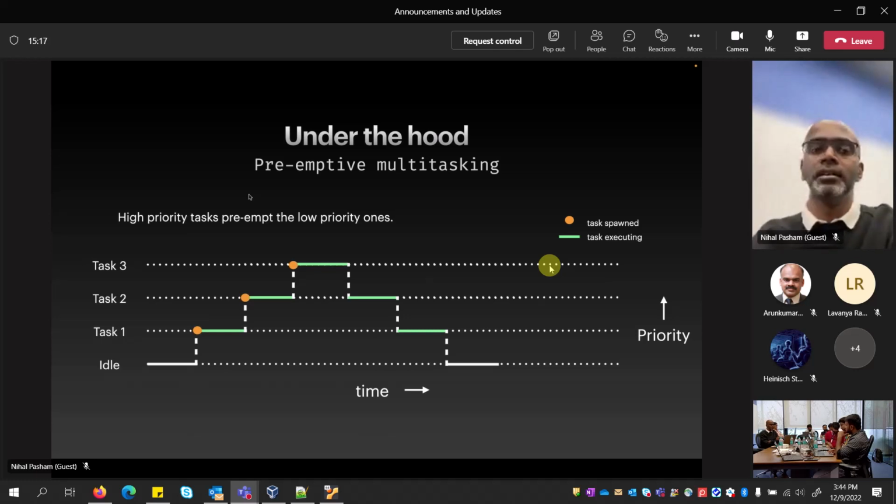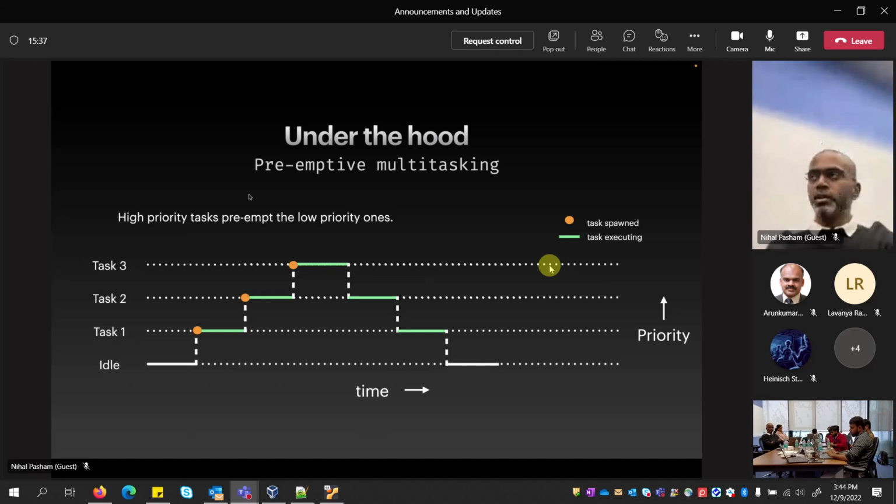Okay. So when you spawn a task 1, it starts executing. The green bar is the execution part. The orange dot is the point at which the task is spawned. The task is doing whatever the business logic is. So when we talk about preemptive multitasking, this is what it looks like. Task 1 spawns, starts executing, gets preempted. Task 2 starts, gets preempted. Task 3 starts. When task 3 is done, then task 2 completes, then task 1 completes. That's the simplest preemptive multitasking example that you would think about.